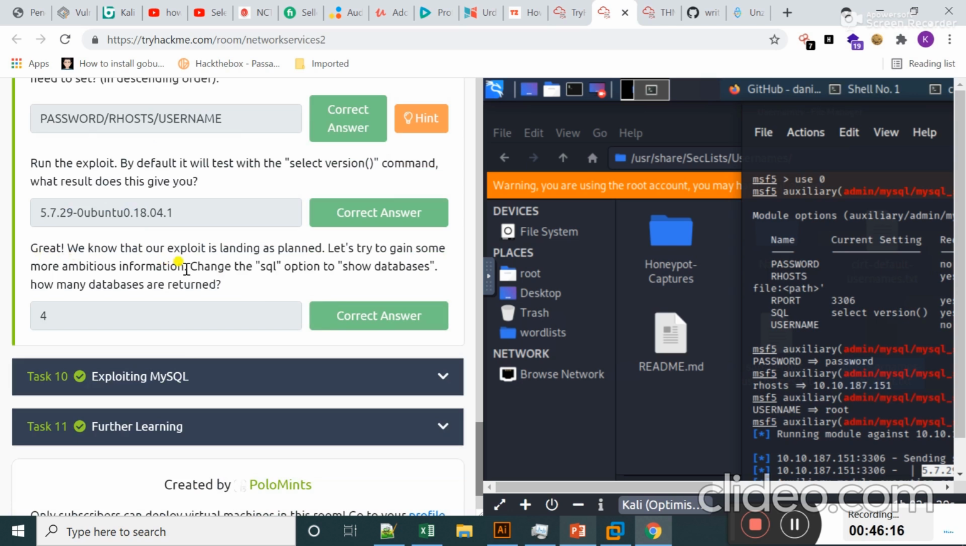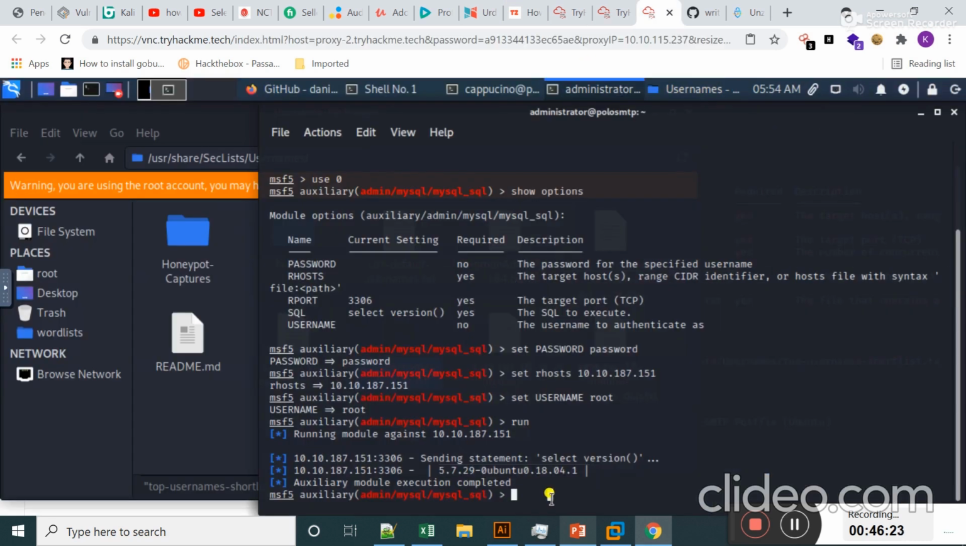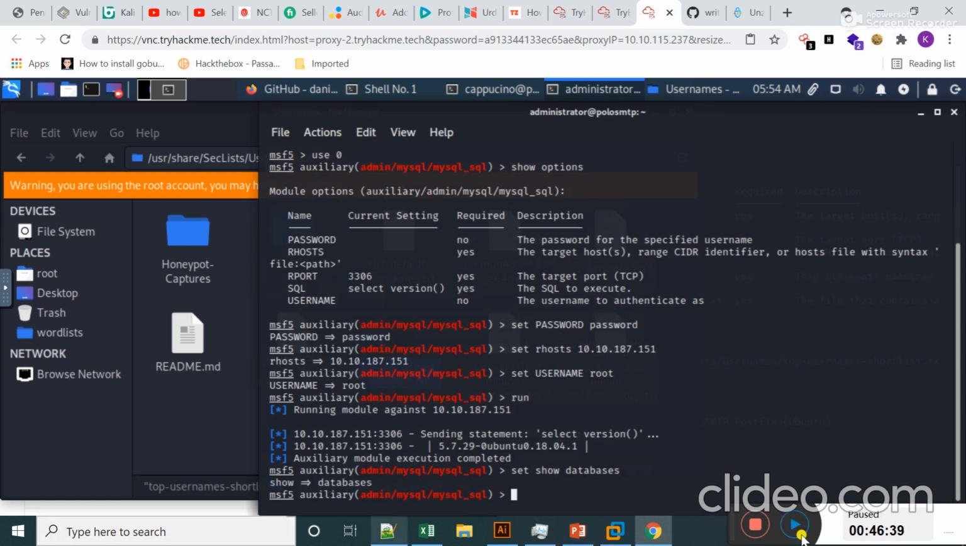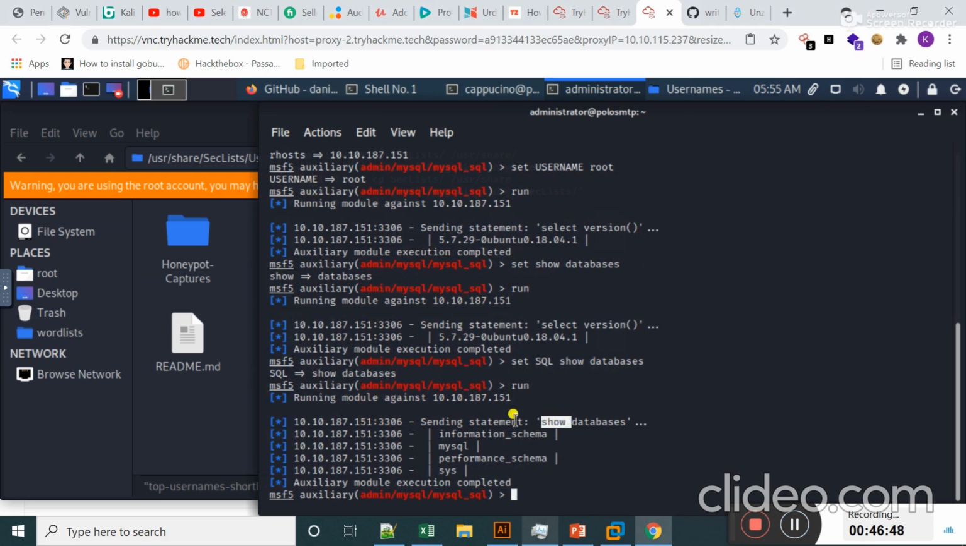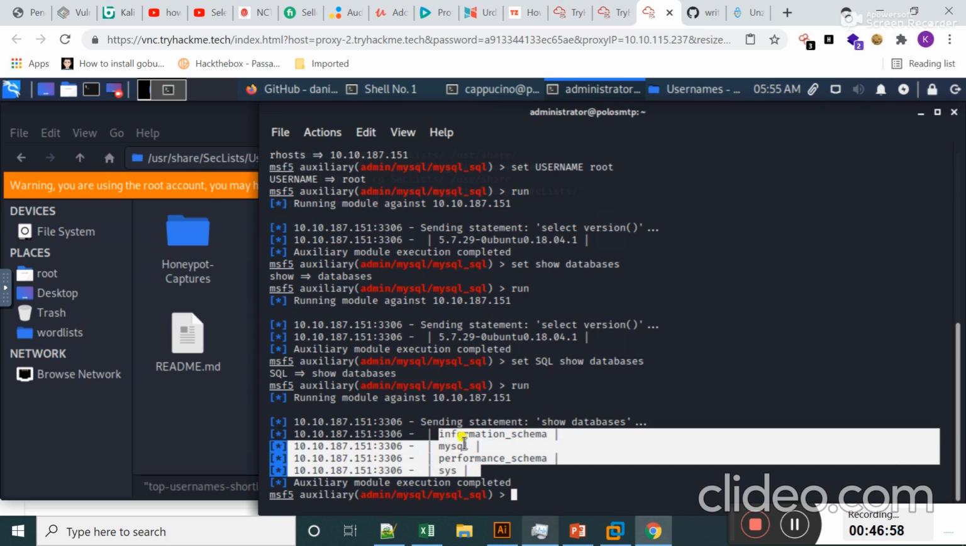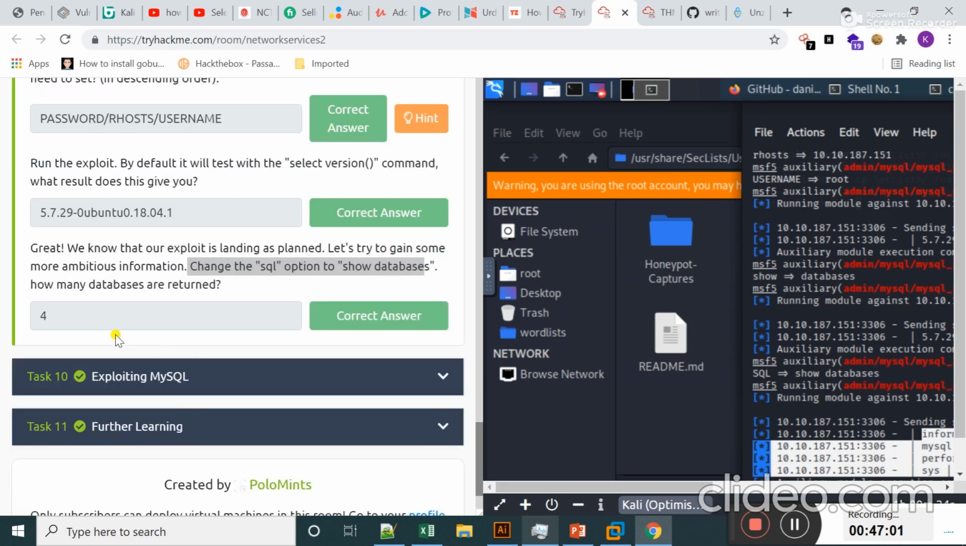Okay, now guys, change the SQL option to show databases. How many databases are returned? Now I type here set SQL show databases, hit enter, and now I type run and hit enter. Okay students, you can see when I set SQL to show databases, 4 databases are present: 1, 2, 3, 4. Information schema, mysql, performance schema, and sys. So the answer to this question is 4.